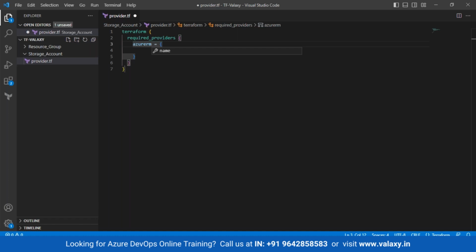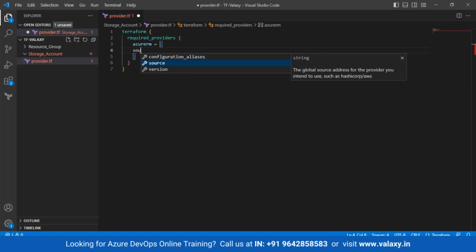What is the best practice? Terraform suggests that you get the right naming convention. azurerm stands for Azure Resource Manager. Hence Terraform suggests to use the same name. Once you have this, there are two things required for the provider. First is source, from where you want to download the provider. Now, if you see the example, the global source address for the provider you intend to use, such as hashicorp/aws. This is for AWS. Same thing, I can use it for Azure also.